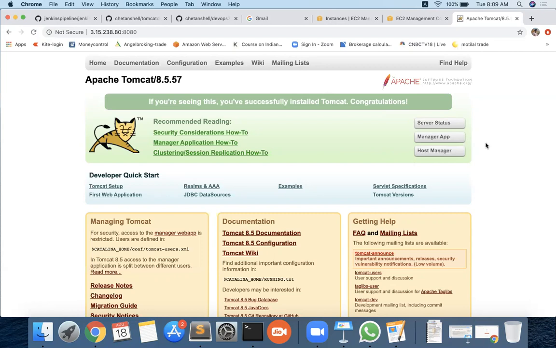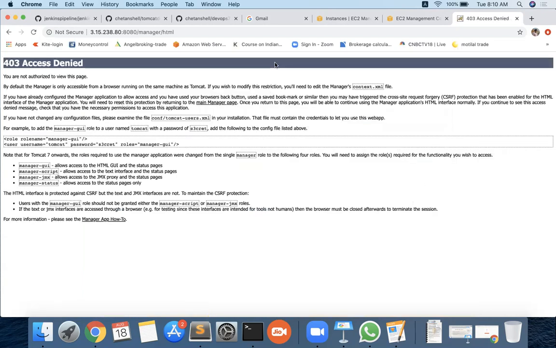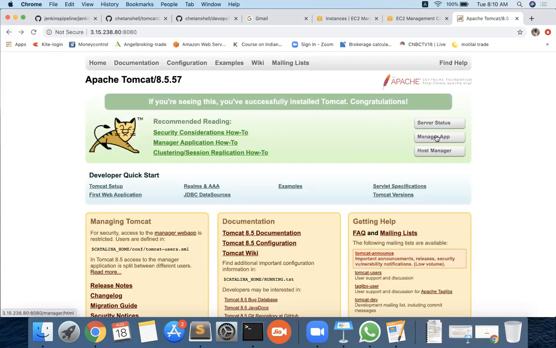Now I wanted to manage the application. So there is something called Manager app here, right? So if I click on this, I get a 403 error because in the configuration, I don't have access to manage an application, right? In order to do that, I have to configure the roles in configuration so that I can manage the applications.